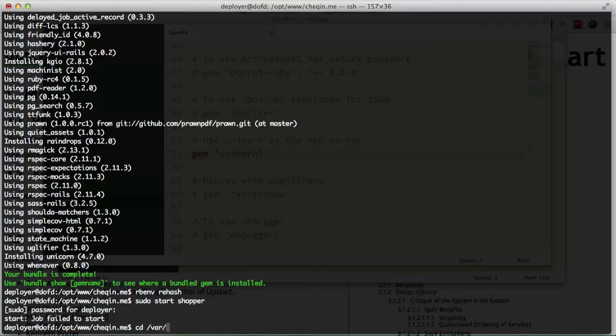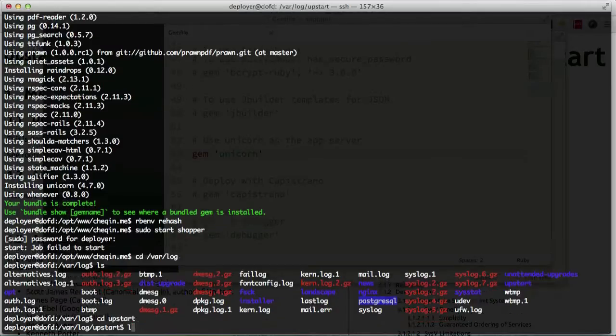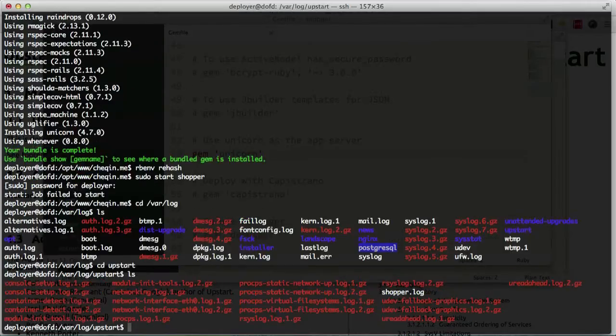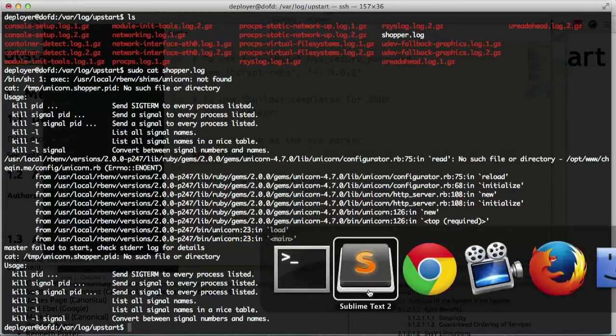So cd /var/log, cd upstart, and we're gonna do a sudo cat shopper.log. All right, so it says here master failed. That was the old one, and it says here we don't have a configuration file for unicorn. So right there, /opt/checkin.me/config/unicorn.rb, file not found. Basically, that's what that means, right? Can't find the file that we're referencing. So if you remember, in our Upstart script we wrote that we want to use our custom unicorn config. So we don't have that yet.